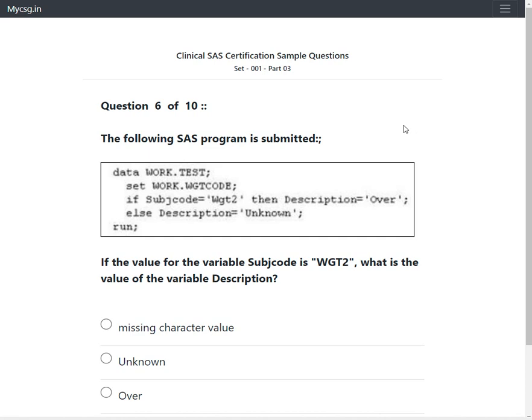We have our next question, which says the following SAS program is submitted. A code is being given, and the question is: if the value of the variable subj code is WGT2, with WGT in caps, what is the value of the variable description? So let us take a look at the code provided.